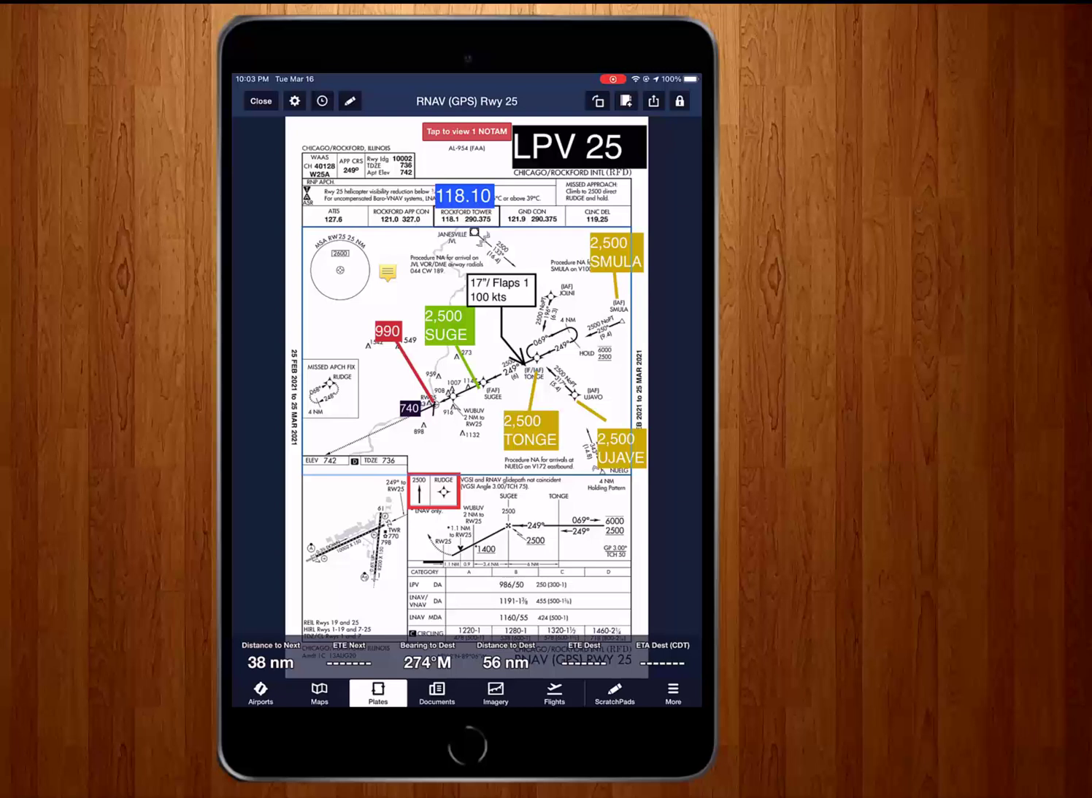I happen to like to highlight my initial approach fixes. So if I'm given an approach plate at the last minute, I don't have to go looking, pinch and zoom, to say, I'm sorry, direct TONGE, where's TONGE? Give me a minute. It's big and bold. My initial approach fixes here are SMULA at 2500, UJAV at 2500, TONGE at 2500.